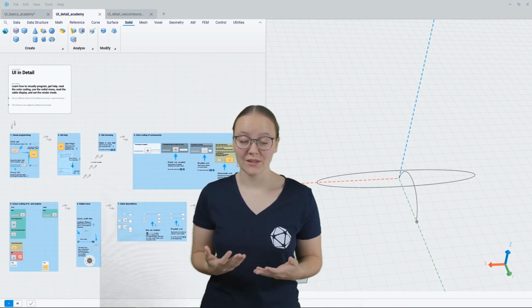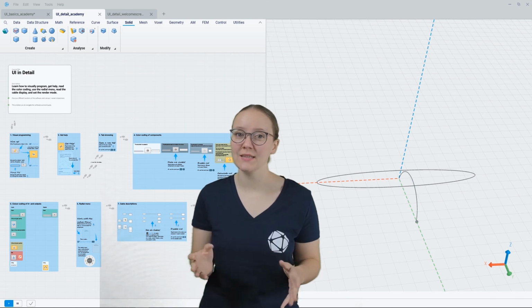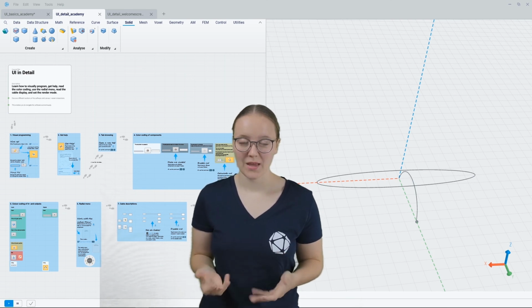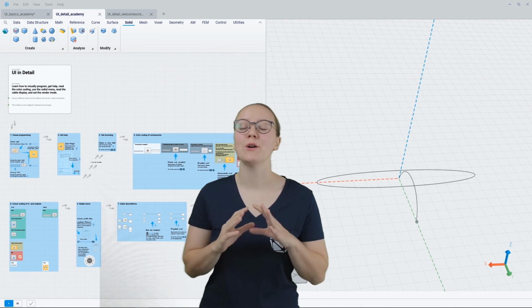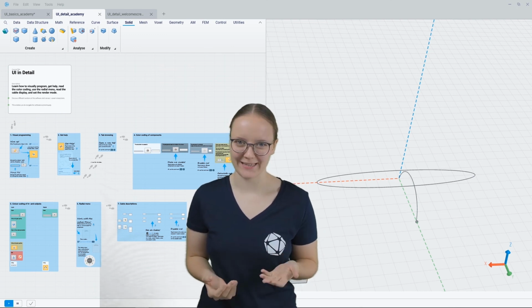In this session, you learned about all the details of the user interface. Now you are able to completely autonomously navigate the software.